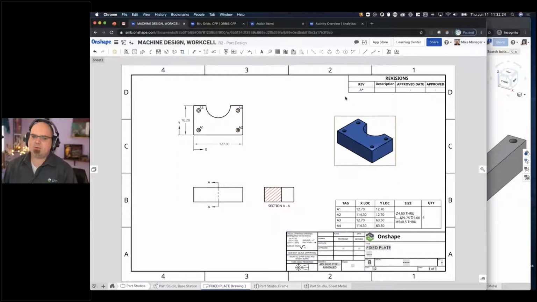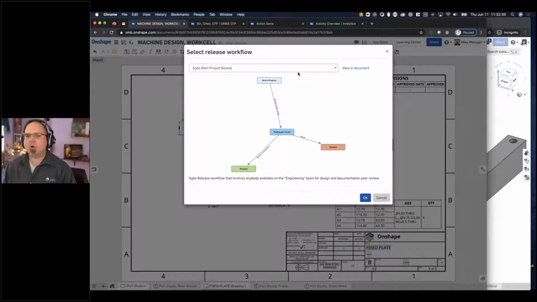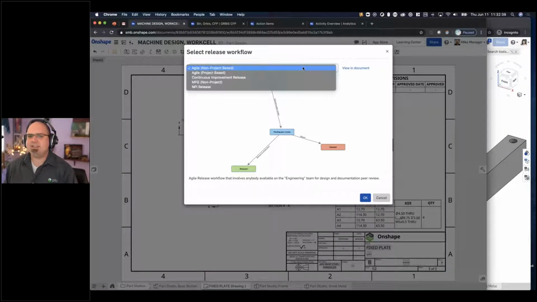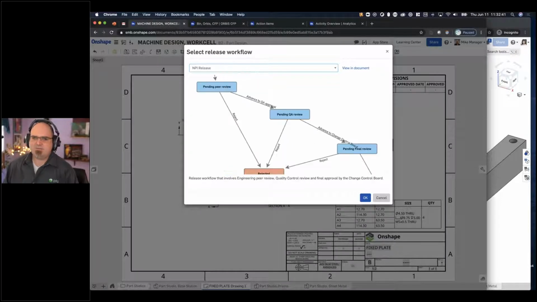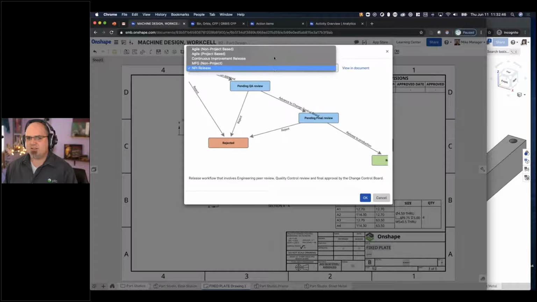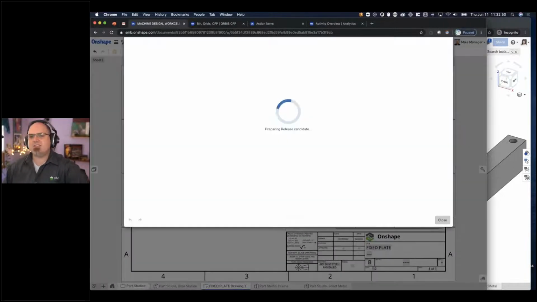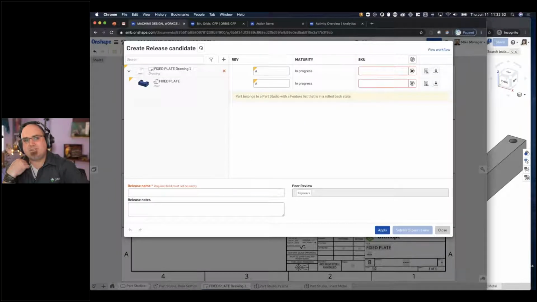All right, so this drawing is inside of this document on this branch right here, and I can create a release package right from here using a workflow of my choice, right? So I have an agile non-project based design workflow, but if this was like some fancy product and I wanted to go through all of these different other approval processes, I could do that as well. For the sake of time here today, I'll just do a simple workflow, and this is built into Onshape, right? If you're a professional or enterprise user of the system.